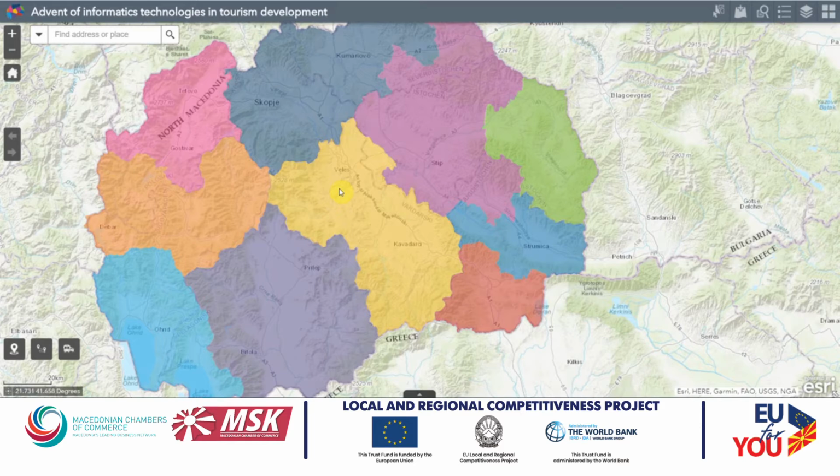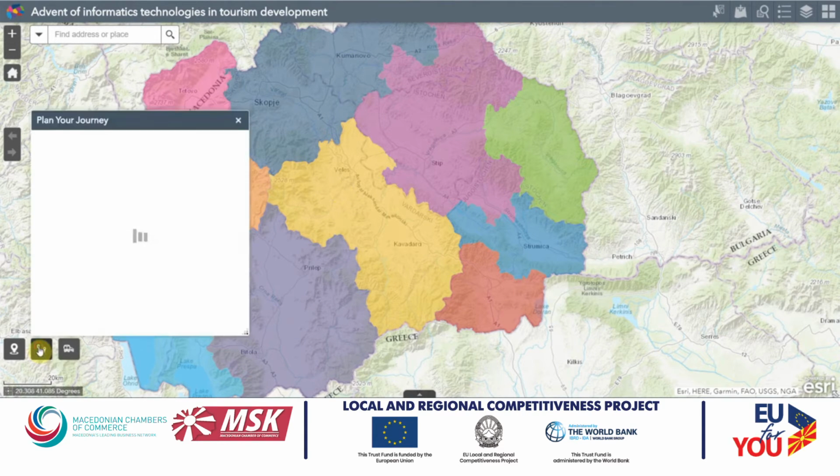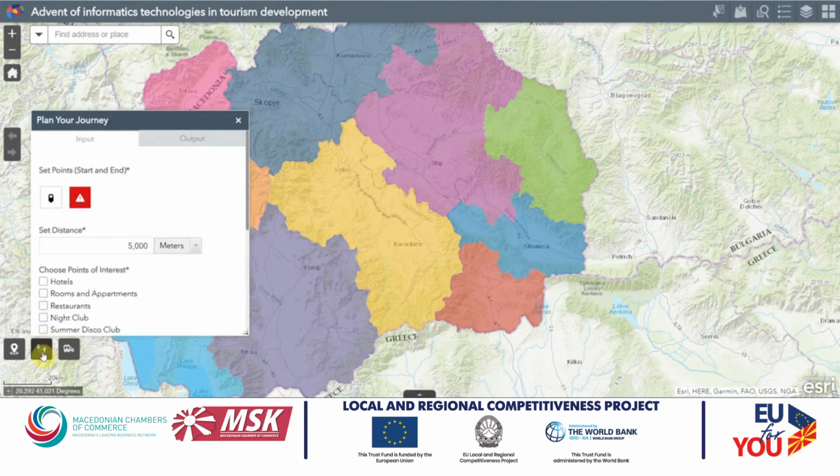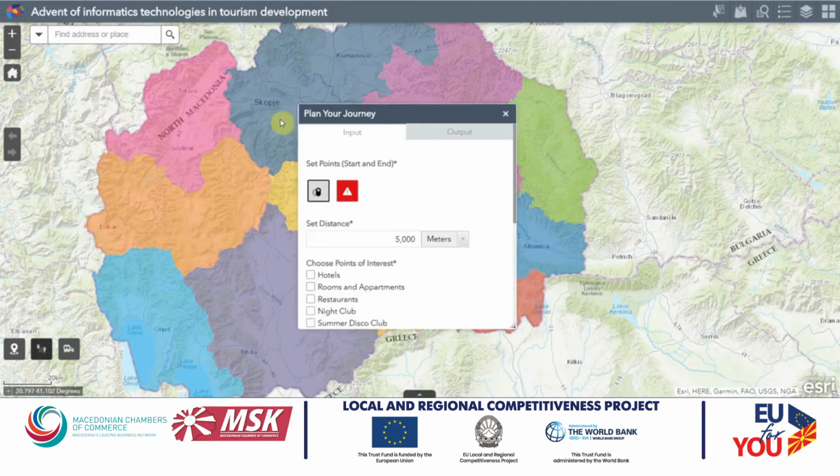In this example, we will use the trip route among which natural heritage sites nearby will be located. For that purpose, you use the Plan Journey tool. Firstly, you need to enter at least the start and end point of the trip route. Further, you need to set the distance from the route within which the objects of interest will be searched.